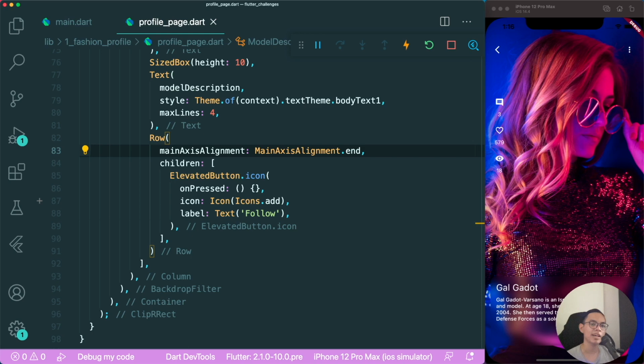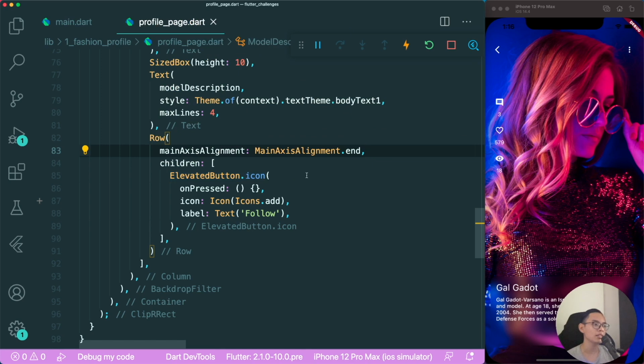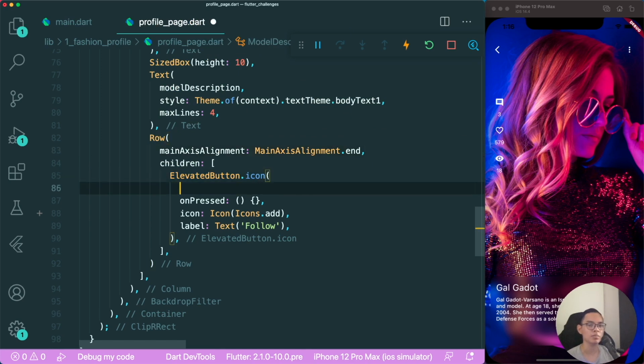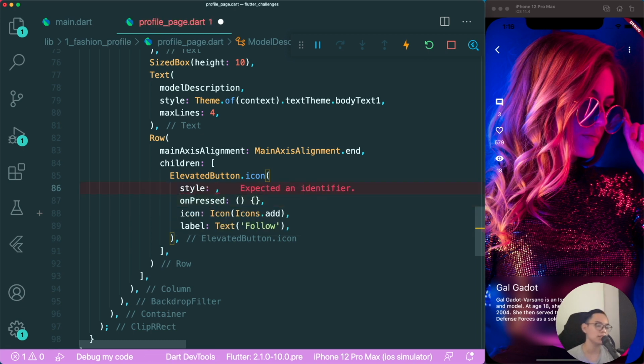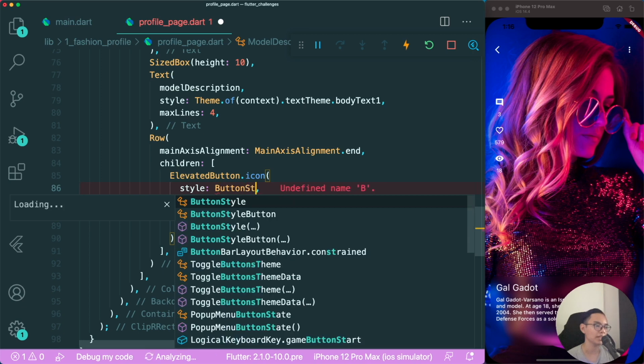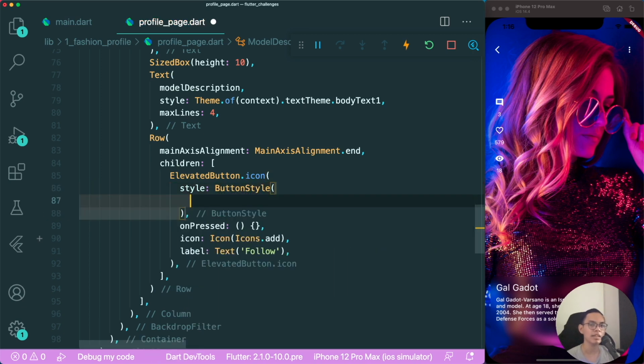Alright, so now we're going to style our elevated button icon. The elevated button icon is a new button if you have not used the new Material buttons. Basically, we have this thing called the style parameter that requires a button style object. So let's use the button style object, and inside it, we are now going to make our button a red color.